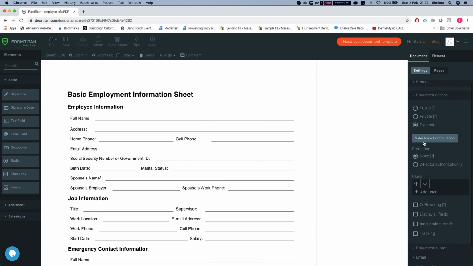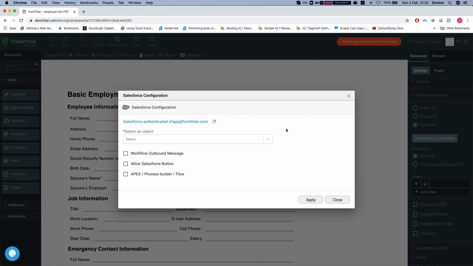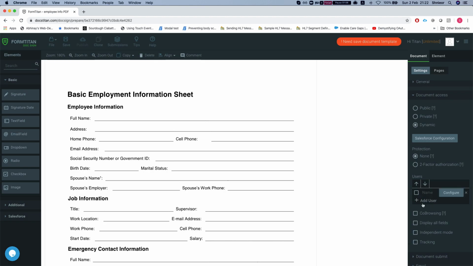And I'm going to select dynamic. And I'm going to select my object from Salesforce where I want the signature to run from. And I will allow Salesforce button, hit apply, and add some users. So the first signer will be account signer, and my second signer will be contact signer.